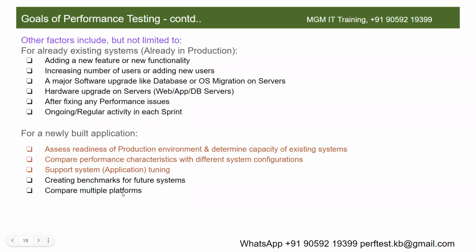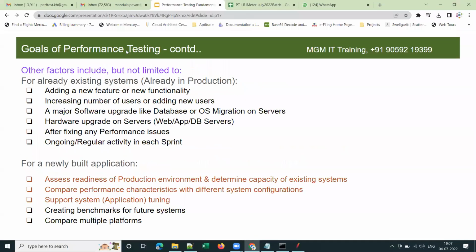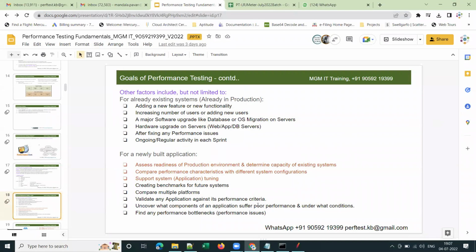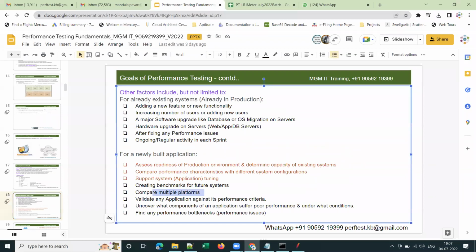If you want to compare how the application performs on different platforms. Okay. So when I say different platforms, it can be a software platform or a hardware platform. See, any application can be running on any operating system or any hardware, right? It may be an Intel processor or an AMD processor, or the operating system can be Windows, Linux, or Mac OS. Again, in Linux also we have multiple flavors. So if you want to compare multiple platforms also, we do performance testing.